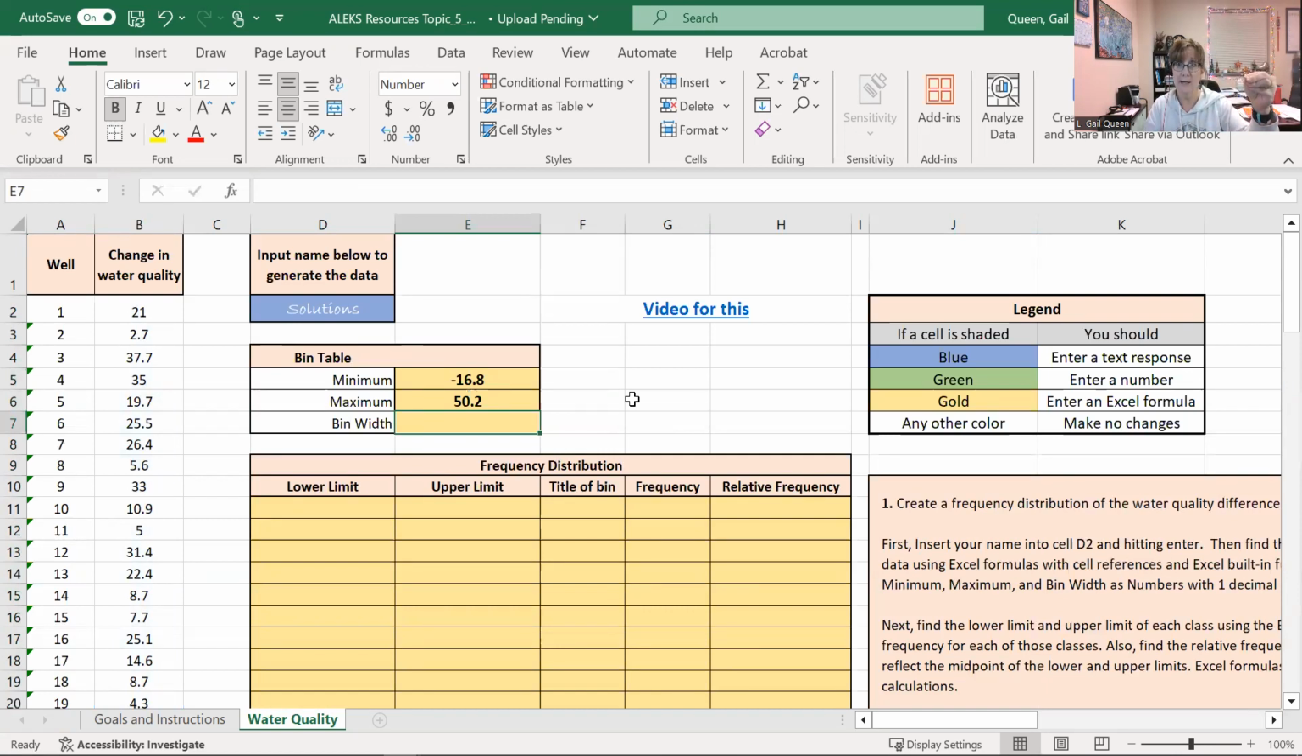Okay, so our data set, if you were to take all the data in column B and sort it out and put it in order, the lowest number would be negative 16.8, and the highest number would be 50.2. So think about your number line, like on the x-axis. So negative 16.8 would be back here, all the way to positive 50.2. We have this section of number line that we're working with. That's where all of our data is.